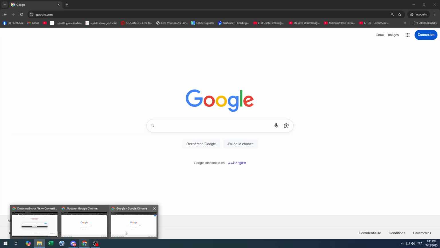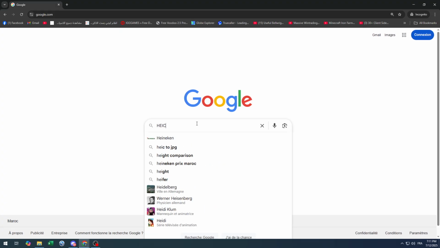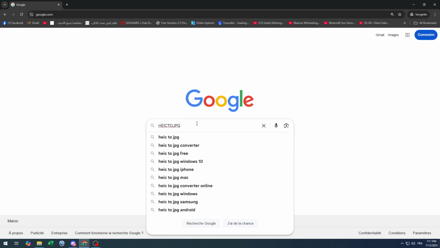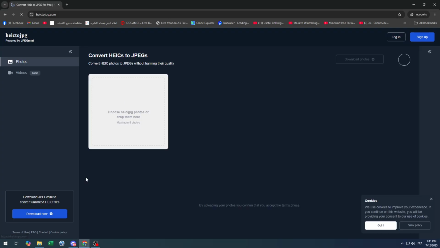Open your browser and open Google just like so. Here, search for HEIC to JPEG next to each other, as you can see it right here. And as you can see, click on the third link, which is this one.